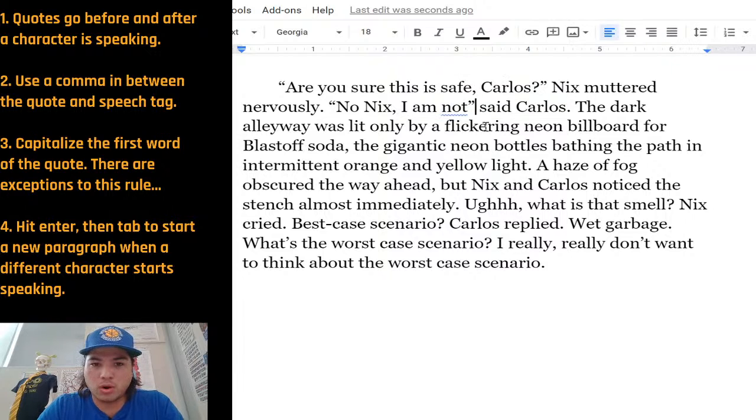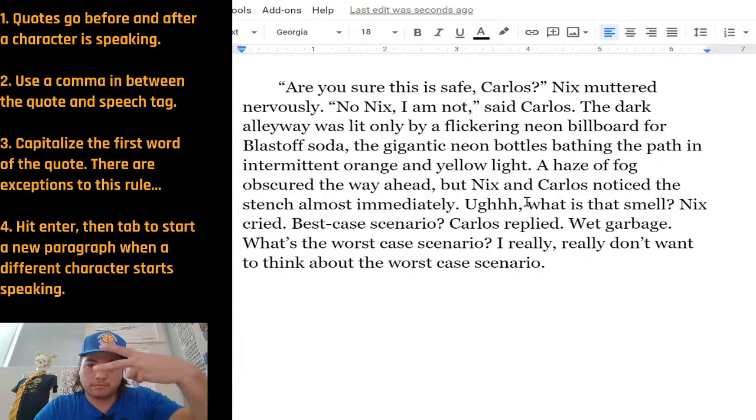So I'm going to put my end quote, and then I'm going to use a comma to separate the quote from the speech tag, and the comma goes inside the quotation mark. And your comma is the button right next to the letter M. It's got a little side caret above it. You don't need the Shift key for your comma, okay? You do need the Shift key for your quotation marks. Said Carlos. So we're off to a good start.